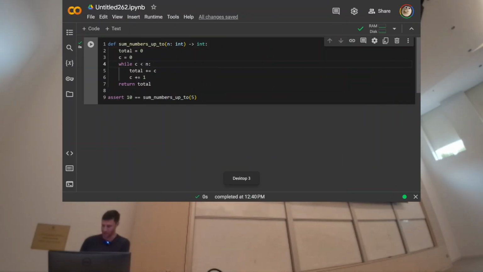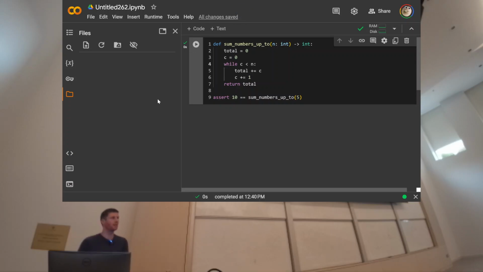First thing we've got to do, though, is in Colab. Remember how in assignment 1, you had to upload the file to Colab first so it would know what's going on? Well, we have to do that here.